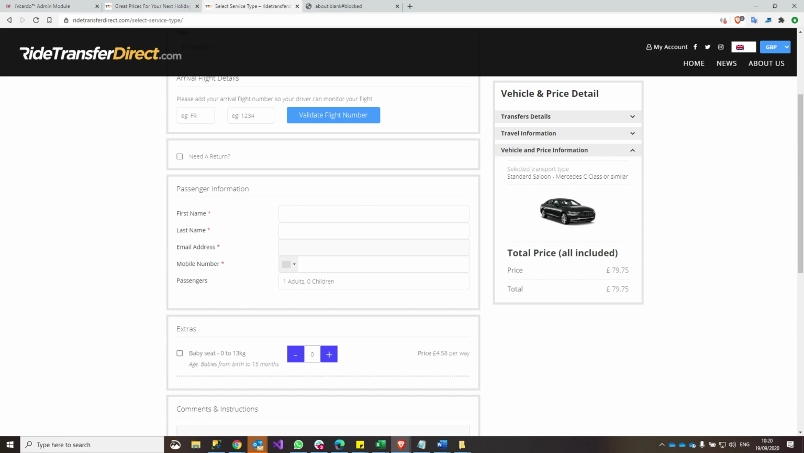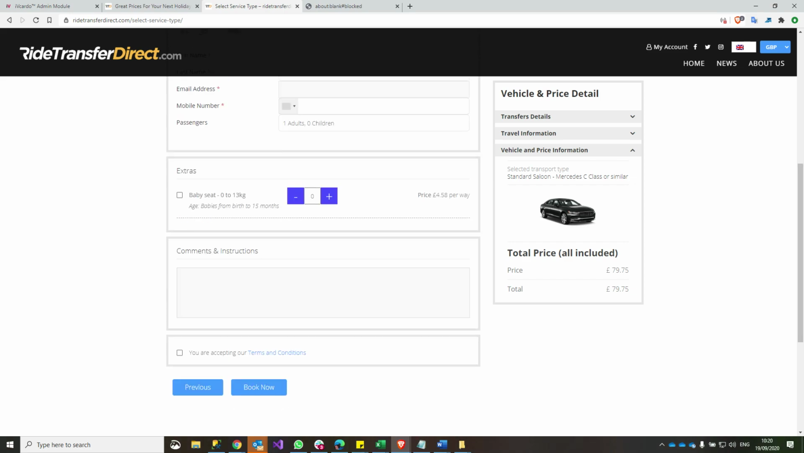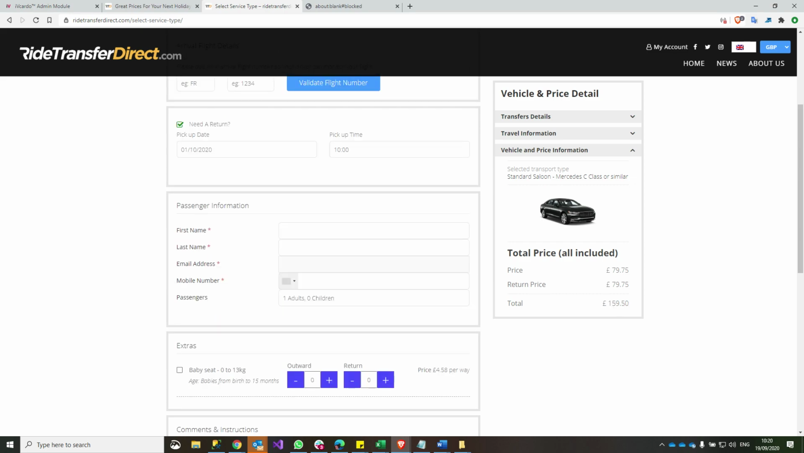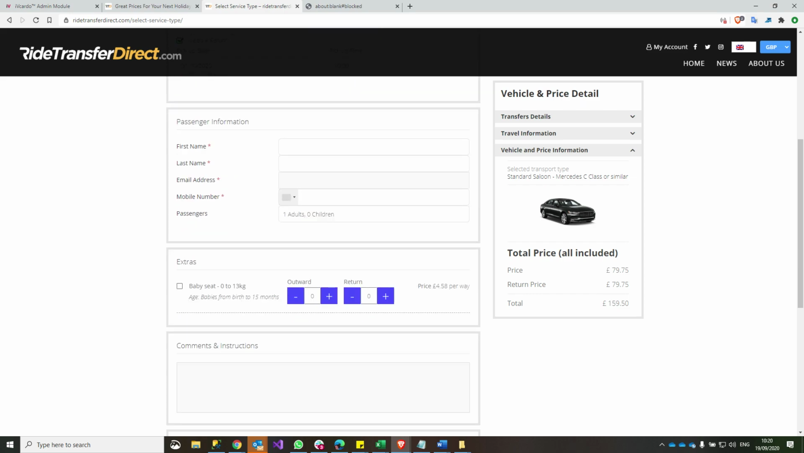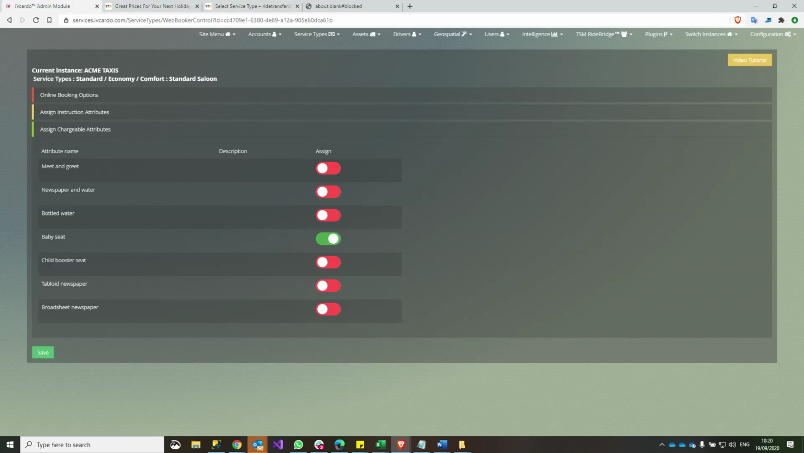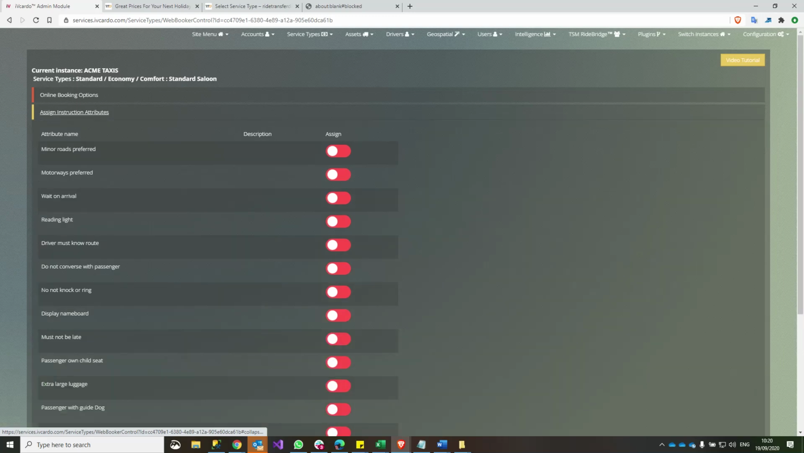So we come down to the actual booking form, and then you can see baby seats. This one's at £4.58 per way. So let's just put a return in there so you can see the return price. Sorry, it's not there, it's here. So I can say I want a baby seat on the way out and I want one on the way back, and of course that doubles the price and totals it up over there. So that's the difference between an attribute chargeable and an instruction. They appear in different places, right?